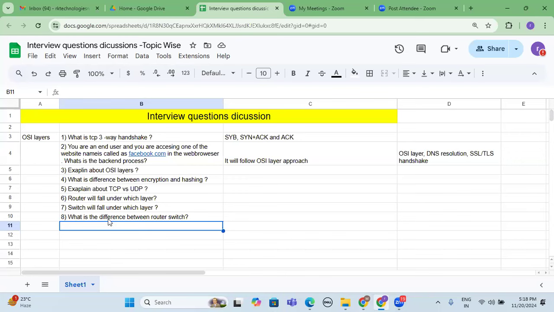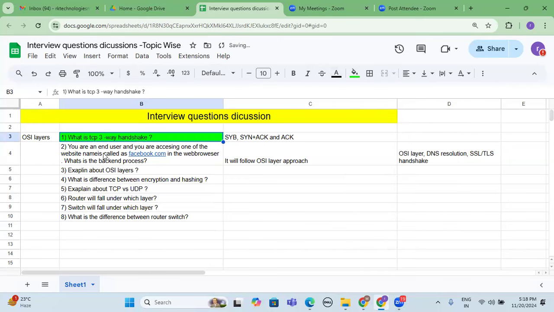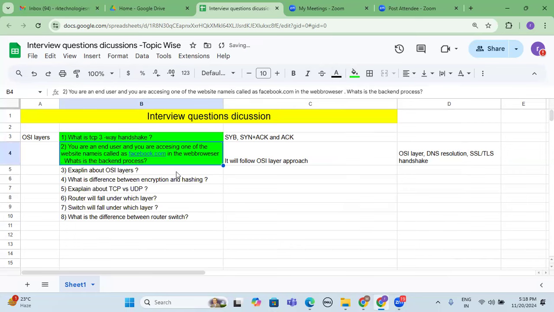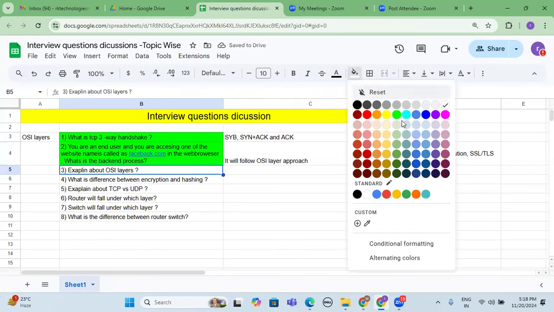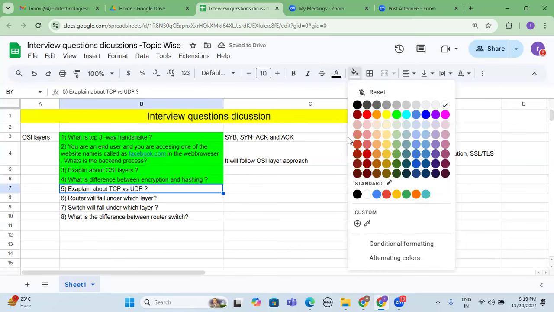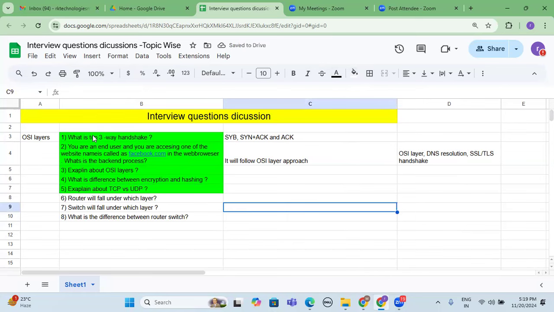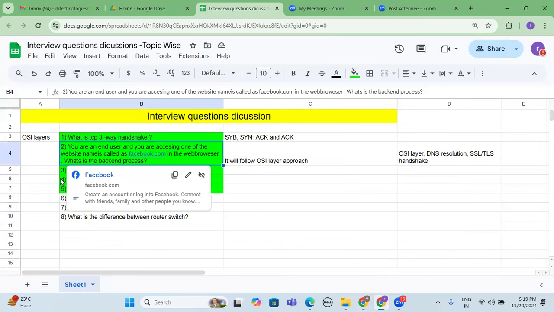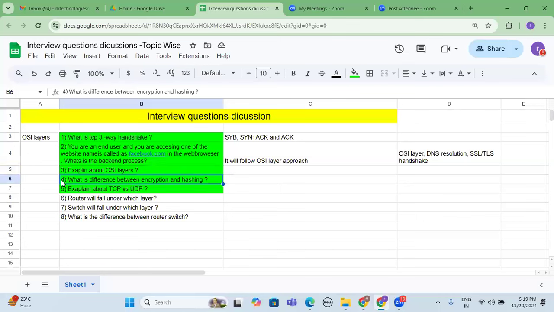But if I want to filter once again: TCP three-way handshake is a regular interview question. The second one is also a regular interview question. And finally, explain about OSI layers and the difference between encryption and hashing, and the difference between TCP and UDP. These five questions we can expect regularly. Out of all these five, if I want to filter once again, the second and the fourth, these two we can expect in almost all the interviews.